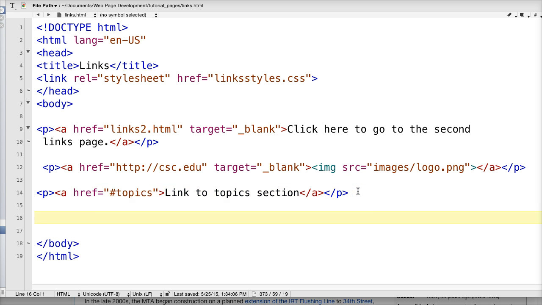Now, down here, let's pretend this is the bottom of the page. I have another paragraph called topics section. Okay. Or maybe it's, let's say it's an H2 size heading. Why not? So for H2, I have this. I'm going to say A ID equals topics. Okay.